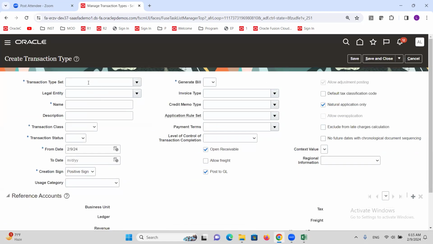Reference data set, select as common. BU level, we given common. For most of the reference data objects, reference data set is common only. For our transaction type also use common. BU level, we have common for transaction type reference data object.